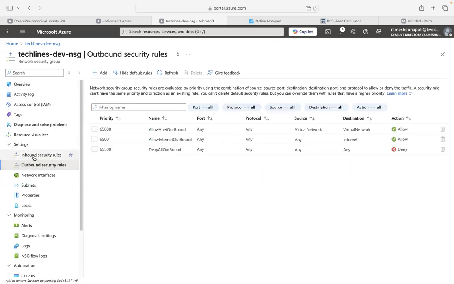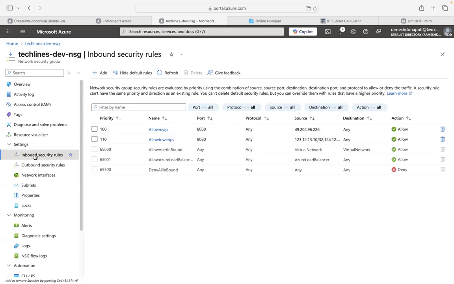For outbound rules, I'm not touching any outbound rules. The next thing is about network interfaces and subnets. The main thing, if somebody asks about network security group, is that you need to tell that it is about rules. And the second thing is you can associate this network security group only to two of the resources. One is subnets, not VNet, only subnets, and one is NIC, network interface card.